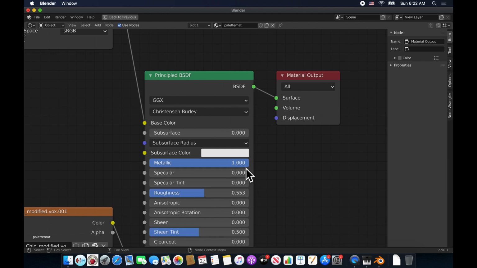graph. And we're going to go ahead and drag the metallic value down to 0. We'll take the roughness value up a little bit, somewhere around 0.7. We'll take the sheen tint down to around 0.25, in the neighborhood of that, somewhere near there. Okay, so we took the metallic down to 0. We took the roughness up to about 0.7. We took the sheen tint to approximately 0.25.